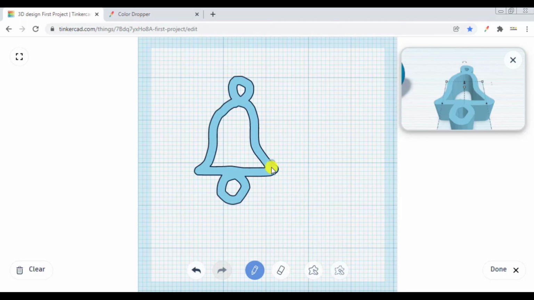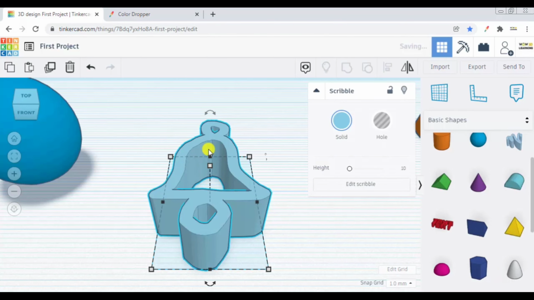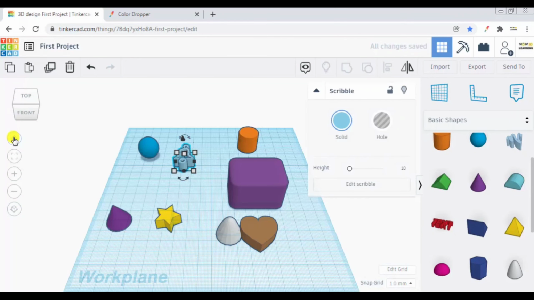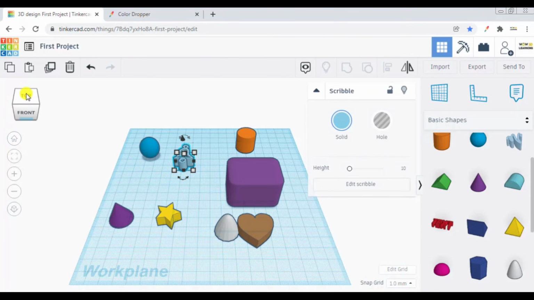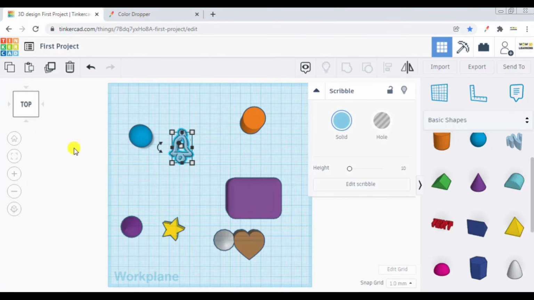And if I click on the option Done here on the bottom right, you will see the whole object appear onto my work plane. Let me go to home view and see how it looks. Let me go to the top view. This is the bell icon. Now this is the text here.